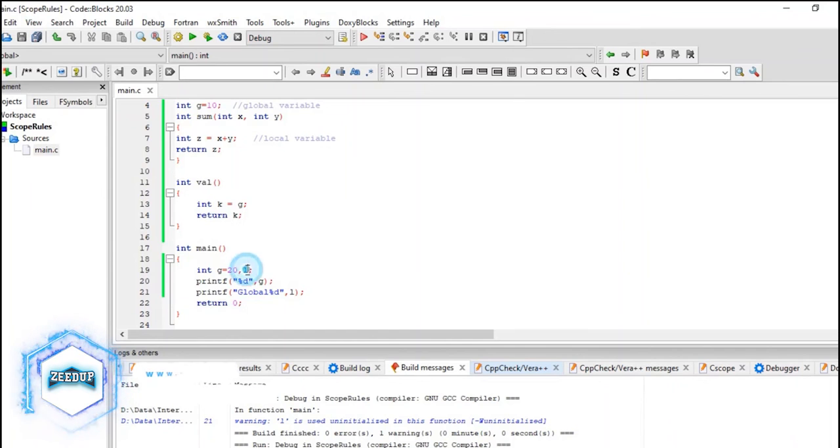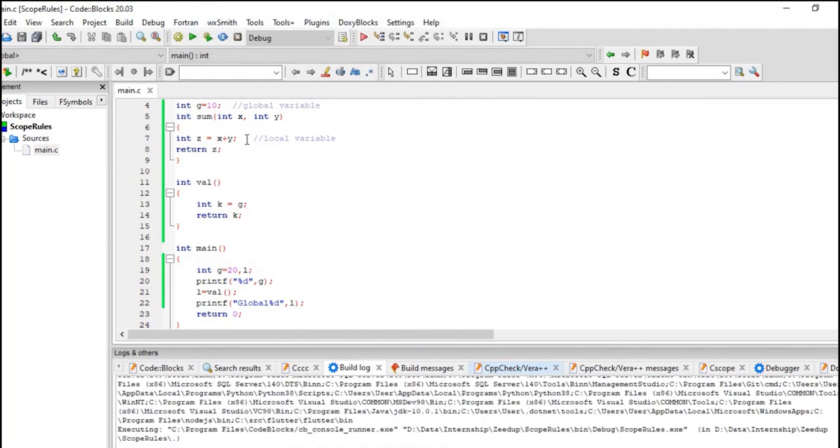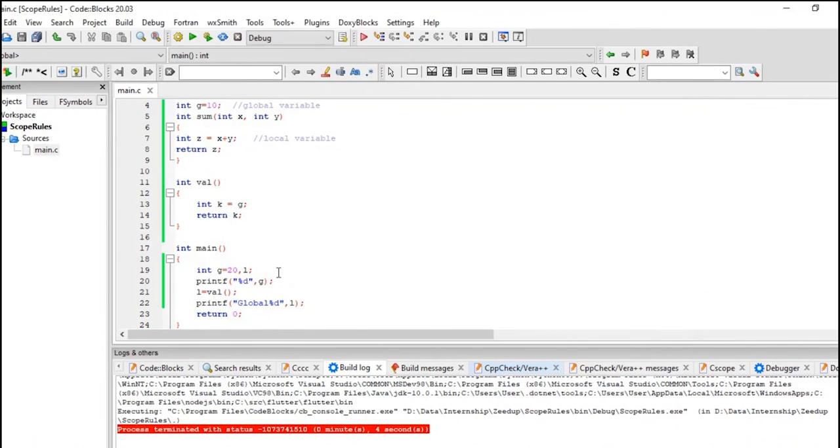The reason we are getting it is because we have not assigned this l, so 16 is actually a garbage value. We can just call this function val on l, and then simply run it. So 20 global 10. That is how you can use the value of the global variable and the local variable despite the fact that they have the same name inside a function. For that purpose you can just create another function, call that value by initializing with that particular function, and you will be able to do the work for yourself.